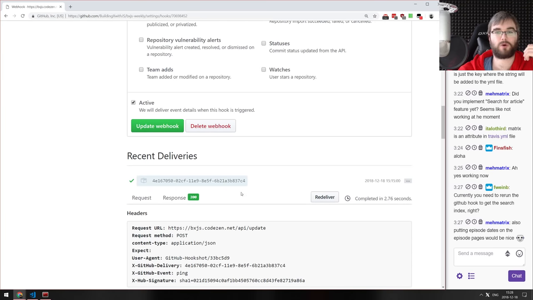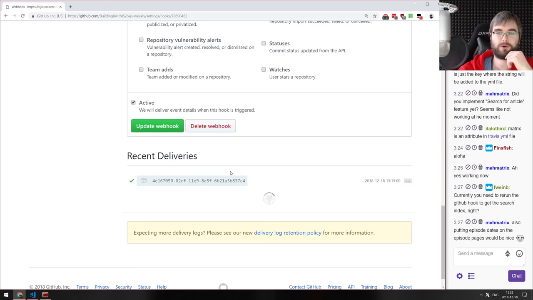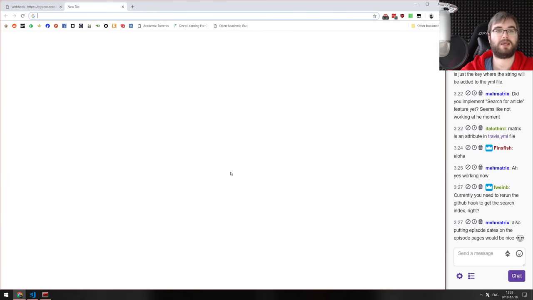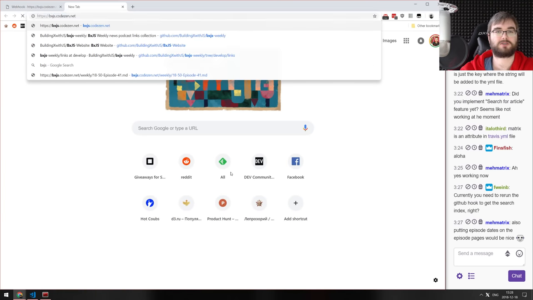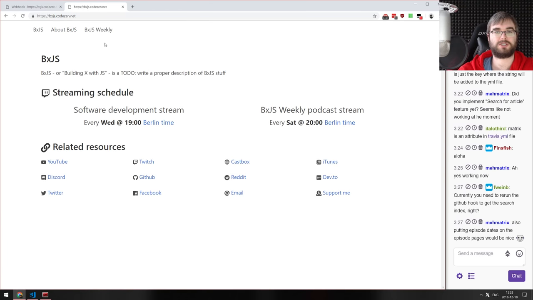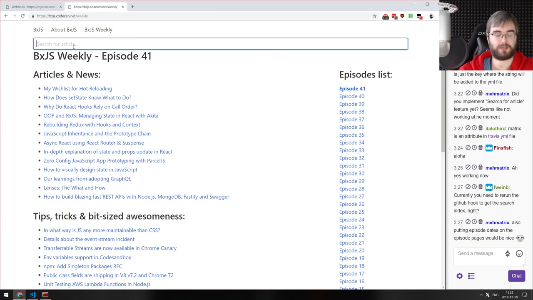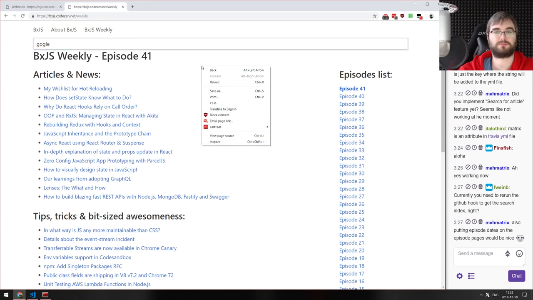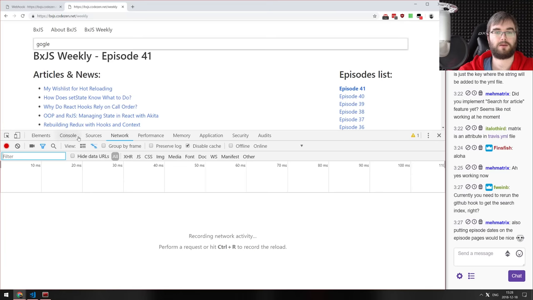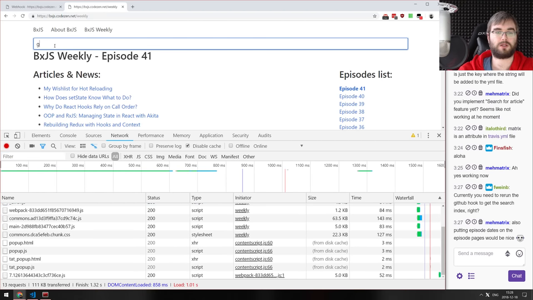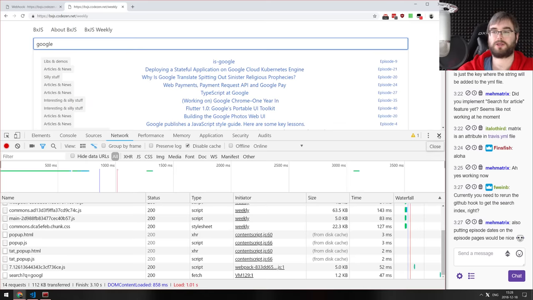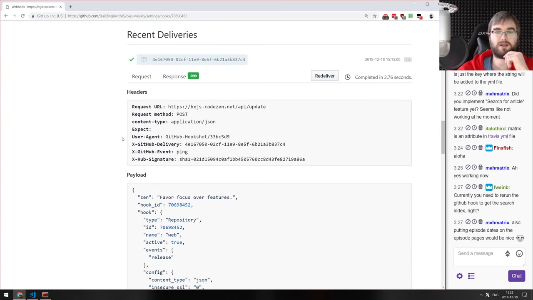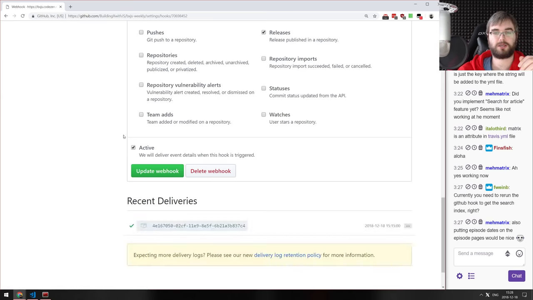So we got the CI working. Now we're gonna redeliver the webhook. And theoretically, bxjscodes.net. We should see the search working now, right? Come on. Okay, Google. That is totally mistyped. Are you gonna work or not? Google, come on. There we go. Okay, so it's not working. Cool. So we got everything set up, the webhooks working, the updates working.